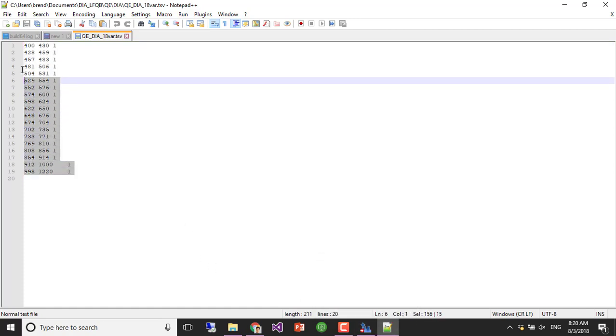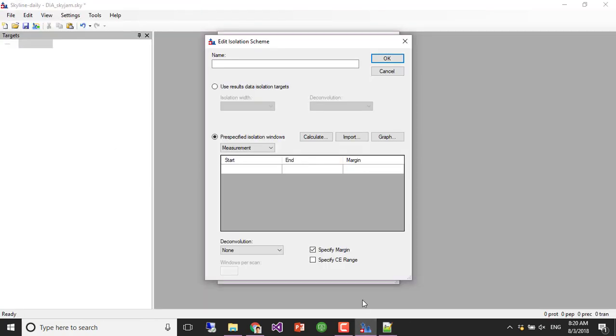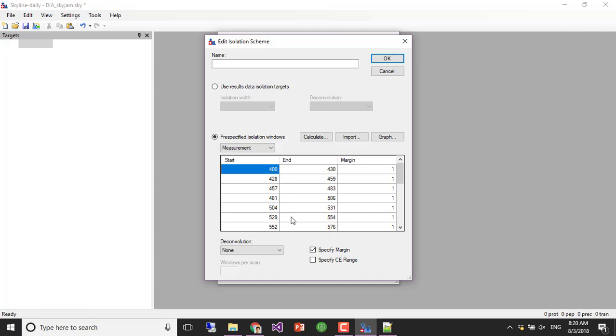Once you have that little block of text copied into the clipboard, then you can just switch back here and click there and then Control V to paste. And that will give you your 19 windows.